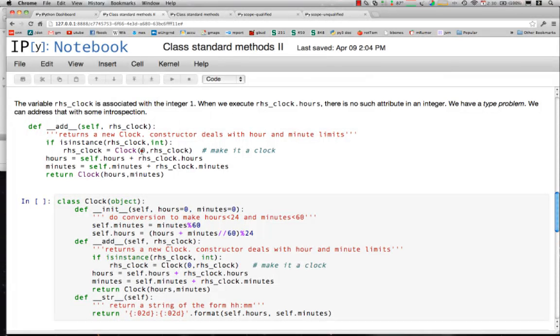We'll bring in the isinstance operator, and we'll check to see if the right-hand side clock is an integer. If it is, then we want to call the constructor. We want to make a new clock. Right-hand side clock is the parameter integer that came in. That's why we got here, 0 hours. Construct a new clock by calling the clock constructor, reset it back to the variable right-hand side clock, and the rest of this stuff works just fine.